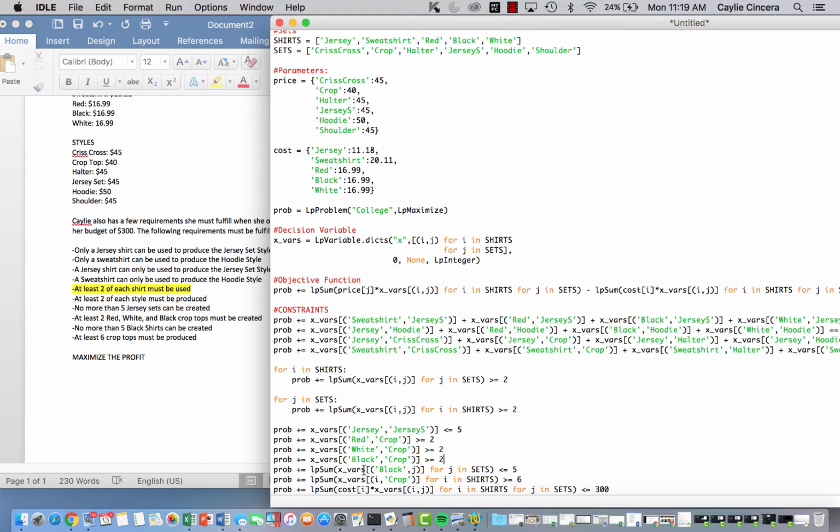And then the next constraint was that we want no more than 5 black shirts total. I'm not actually sure why, but it created a lot of black shirt styles, and I just wanted a good mix of all the different color t-shirts that I have available, so I limited that to 5. But again, I'm not really sure why, because these are all the same price, so I guess it's just what the program picked first. So I just did black, comma, j for j in sets, so it does a loop for all the different types of sets, just for the black t-shirts, less than or equal to 5.